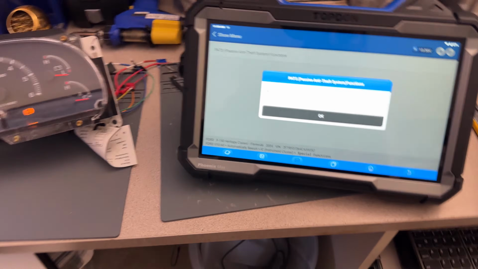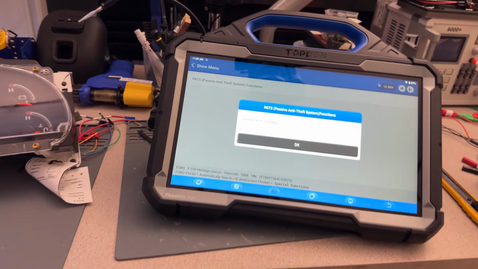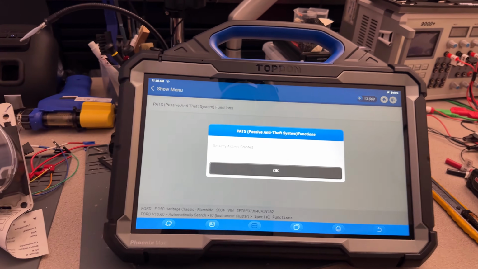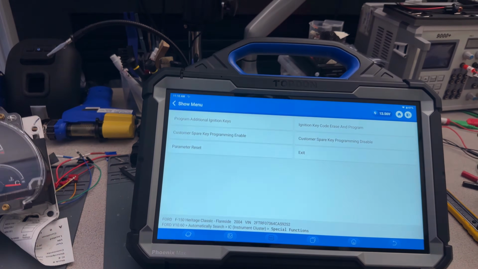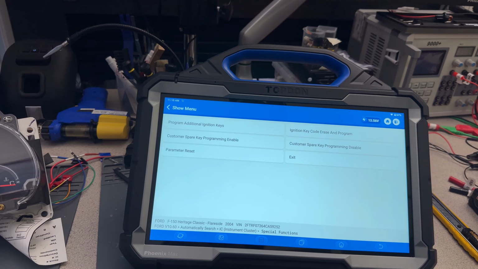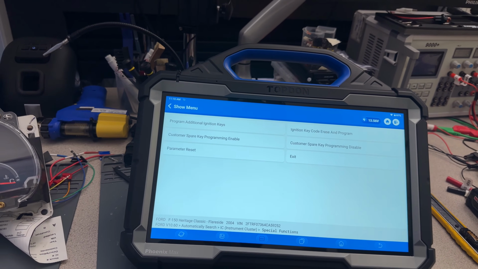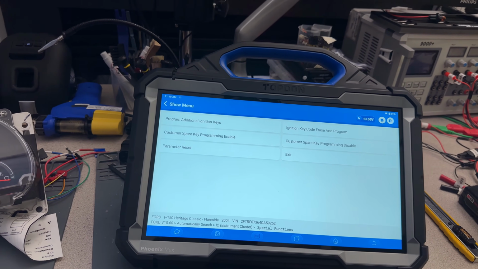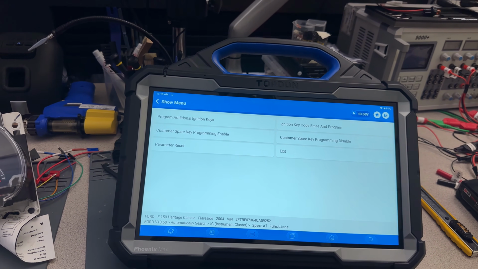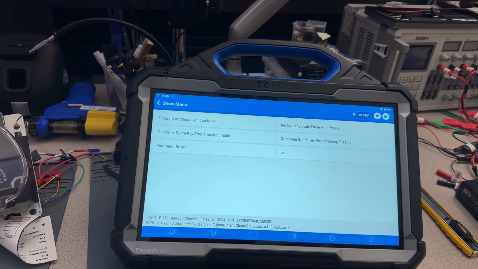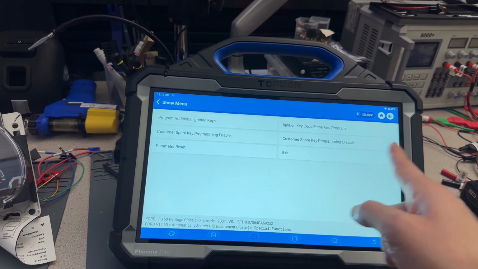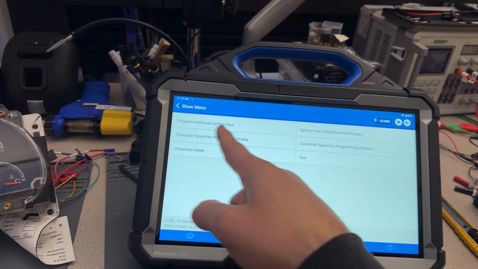All right, guys, I got the security granted. I actually checked my notes, and no, we do need to erase the keys after we do the parameter reset. So you will go here, and as you can see, it depends on what you're doing. If you are programming a new computer, then yes, you have to do what I'm doing. And if you replace an instrument cluster, then you have to select the correct sequence: customer spare key, no ignition key, erase, program additional key.